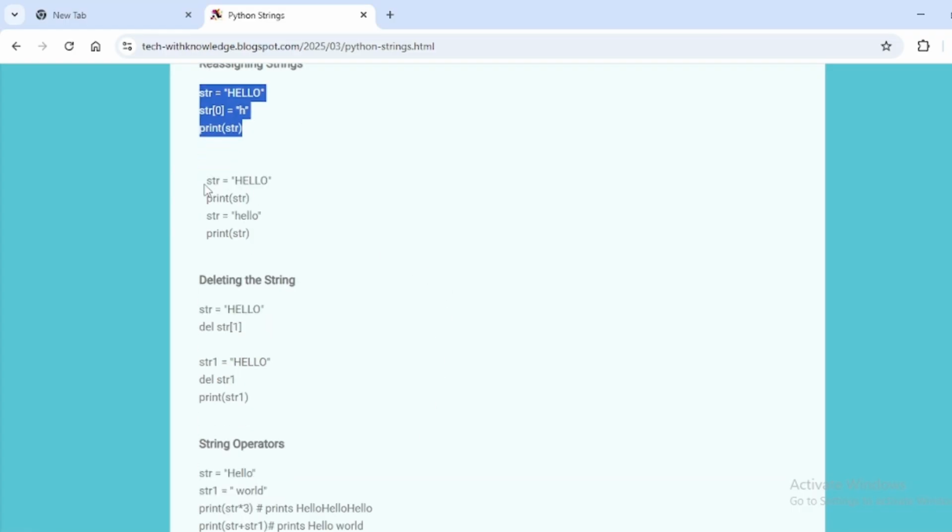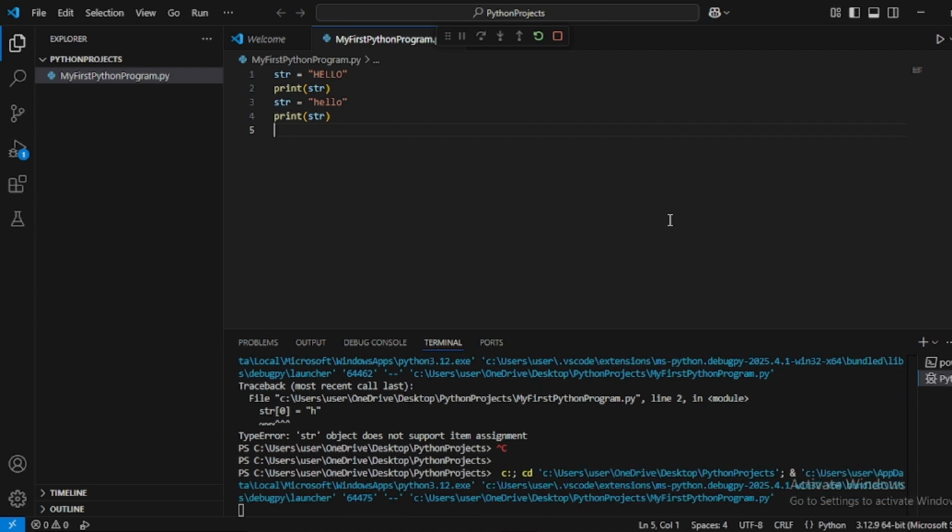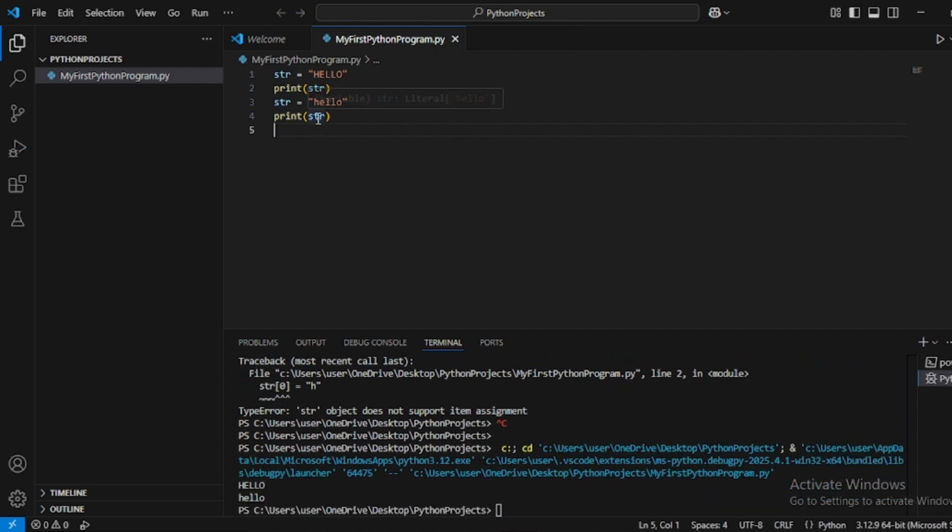Now let's say if we run this program, what will be the output? See here what we have done, we have stored the hello string in str variable. We are printing it. Now we are giving the str with small letters hello and we are printing it. Let us see. So here you can see that we can replace the existing string. Earlier it was storing the hello, now it is storing the small hello. So they both are different strings, and this string has replaced the capital letters hello.